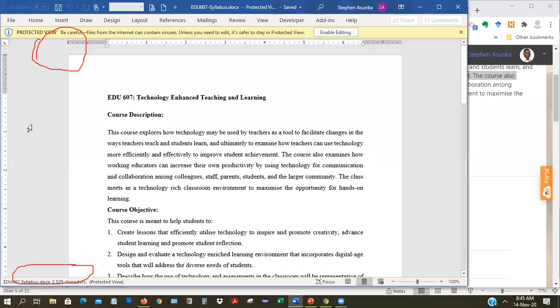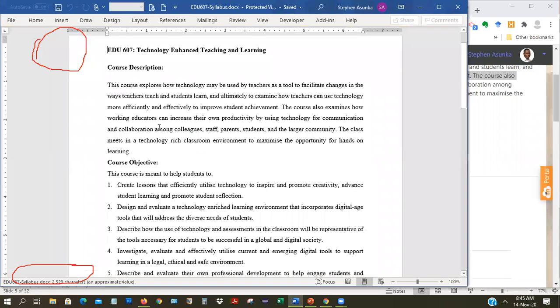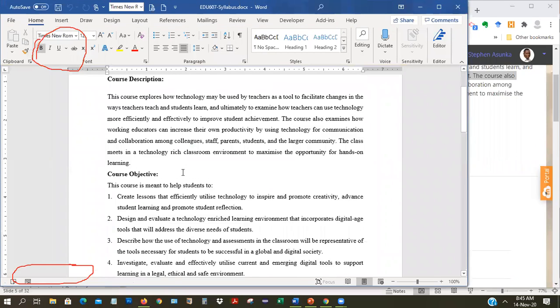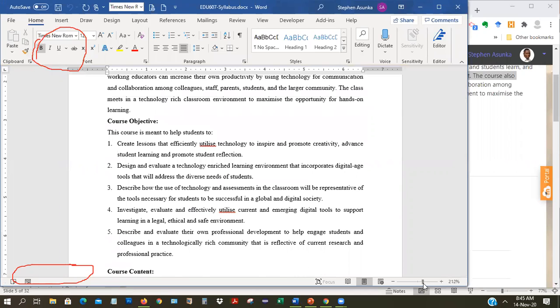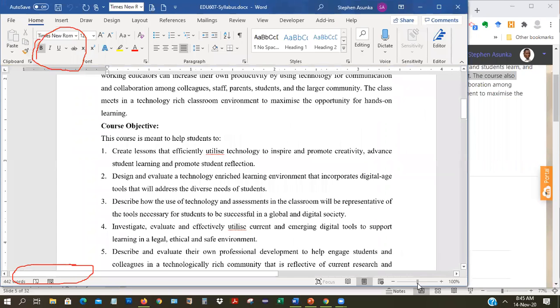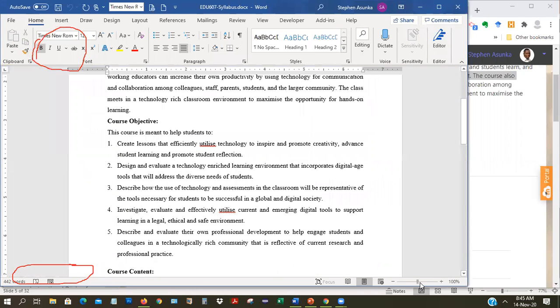So if I look at the syllabus, that is the course description, and then you have your objectives. I'm just trying to zoom this so that you can see.